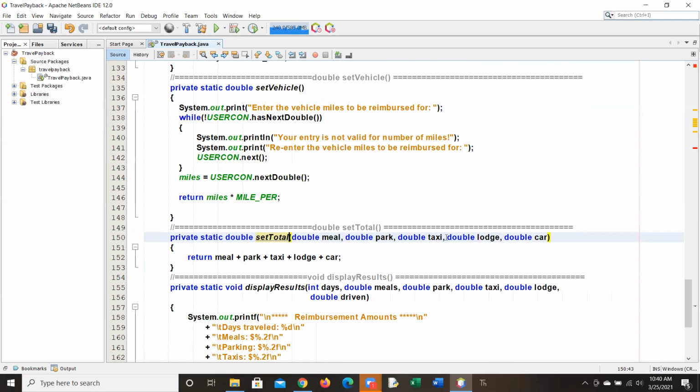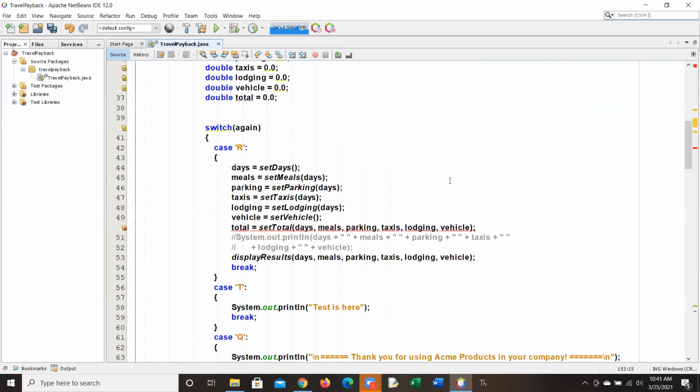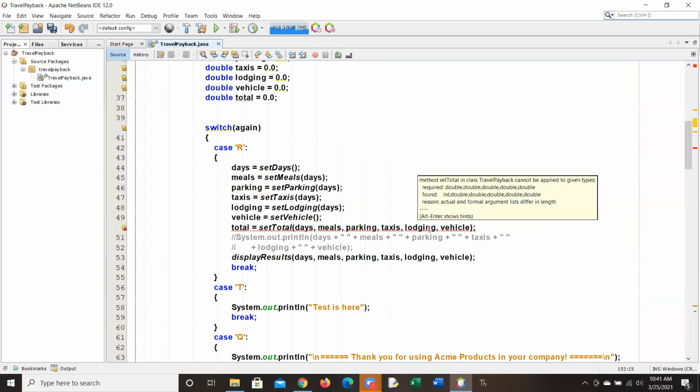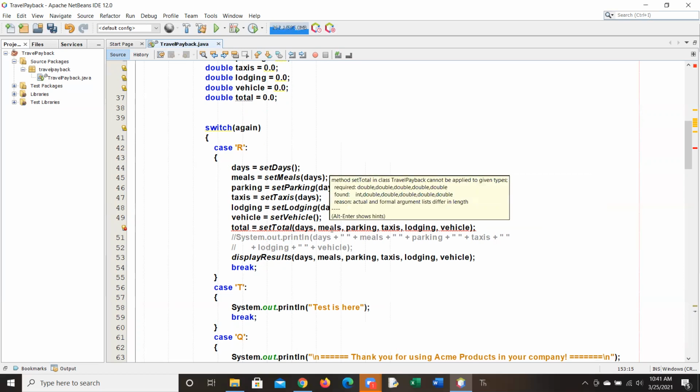Meal, parking, taxi, lodging, car. What's wrong here? Total. Okay, I got something silly going on here. Anybody see it?